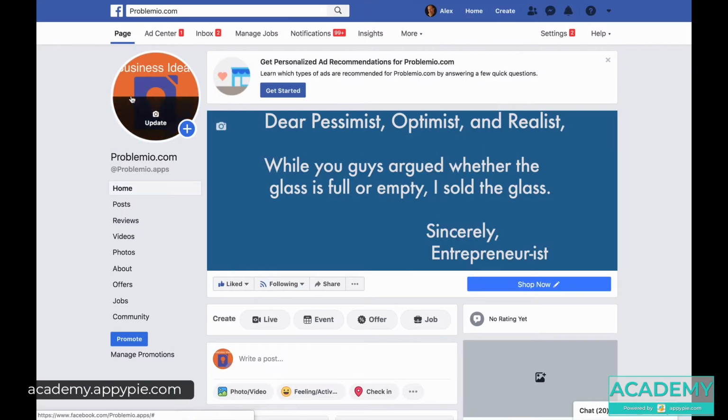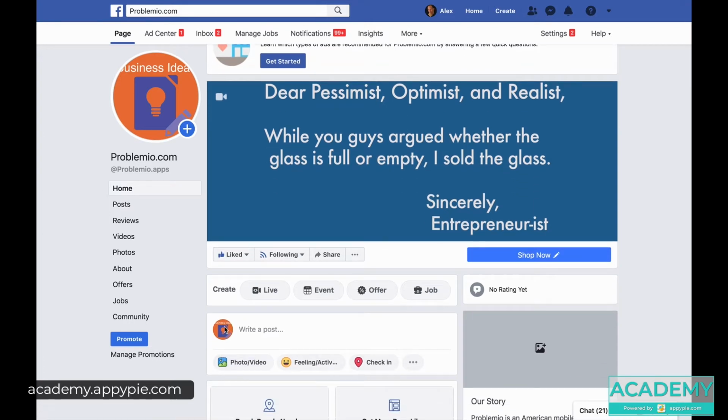On the top left here, this is going to come up when people see your page. This is the 172 by 172 image, and you see it also comes up when you create a post. It's going to come up as you, and that's a 40 by 40. That's a 40 pixel by 40 pixel image.